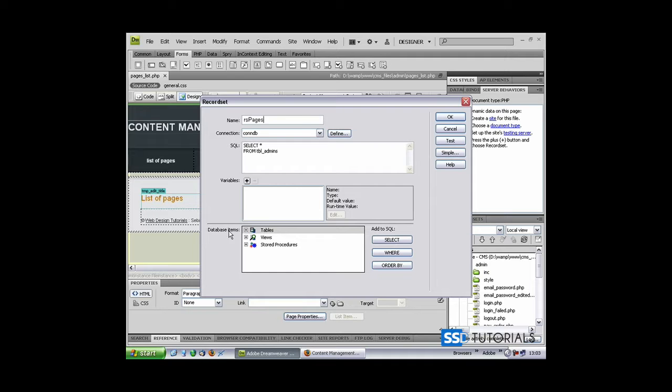Now go to the database items, expand the tables, the pages table, and select the following: page ID, and click on the select button. Page link, click on the select. Now we are going to go to the table nav, select nav name and click on select button.